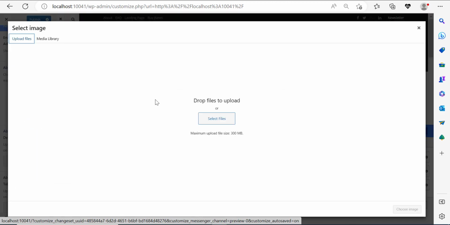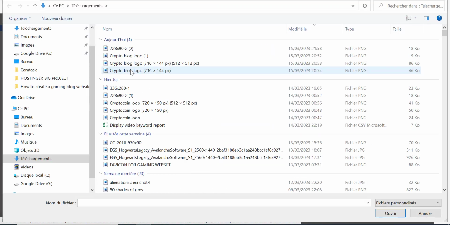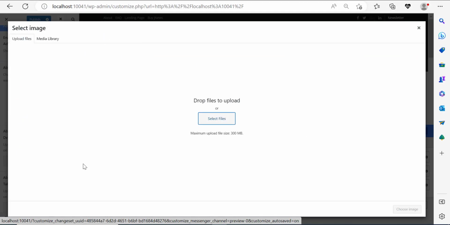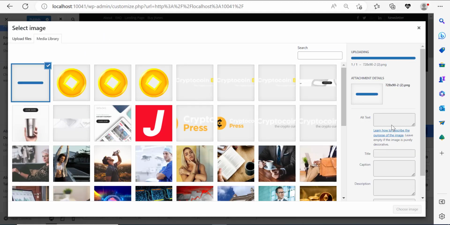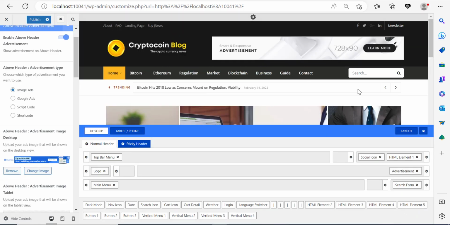And then over here, I'm going to click on upload files, click on select files. And all right, so here, I'm going to click on my image that I have just downloaded. Now make sure that you add the alt text. Now here, I'm not going to say anything except advertisement, or header advertisement. And click on choose image. Okay, so now we have our image ad.